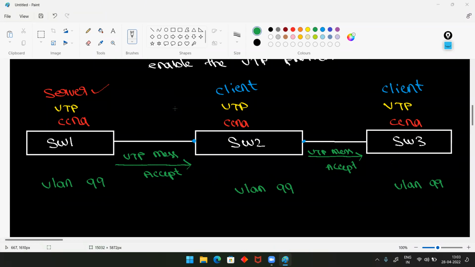No, ports will not be added. By default, we have to add the ports manually. It can propagate only the VLAN information. It cannot propagate the port numbers, it cannot add the ports. That's a good question. In each and every device, we have to add it manually.